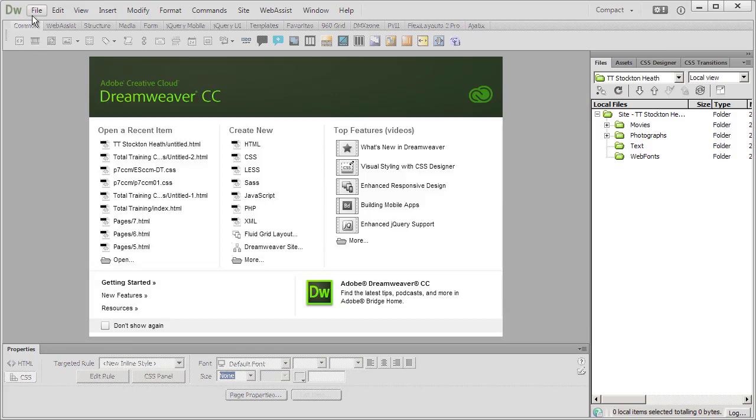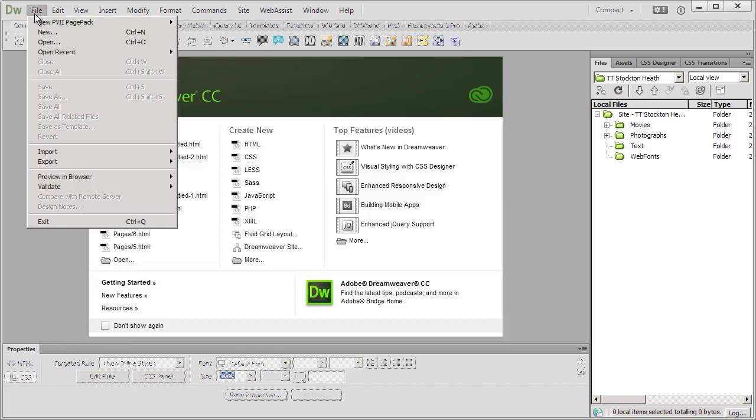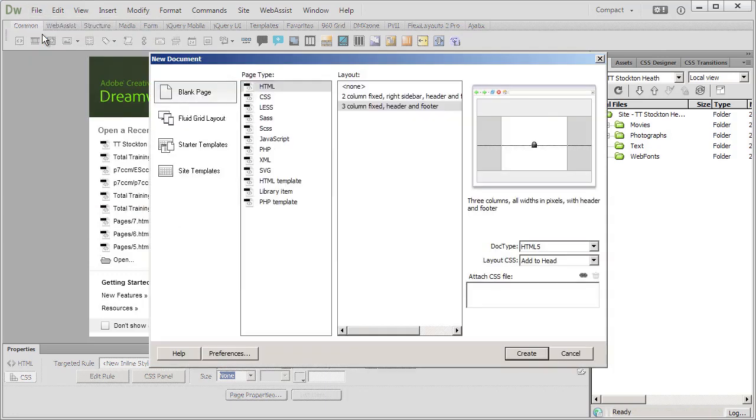If we come up to our menu bar and click on File and then drop down to New, then as we can see, by using this method, we get a little bit more control over what we set up. And this new document dialog opens up, providing us with many options. It's set out into 4 columns. On the left here, we get to choose what sort of document we want to create.